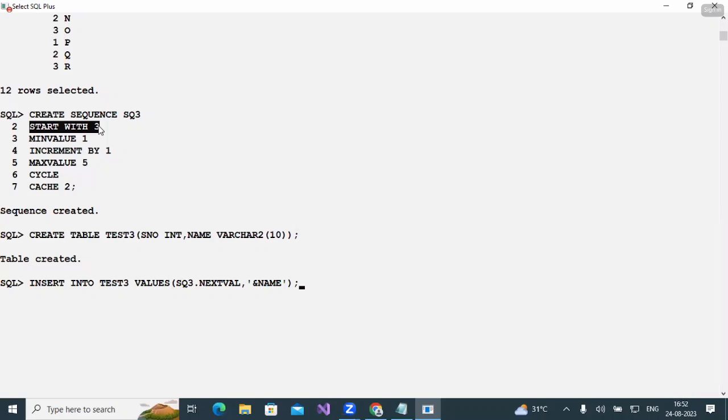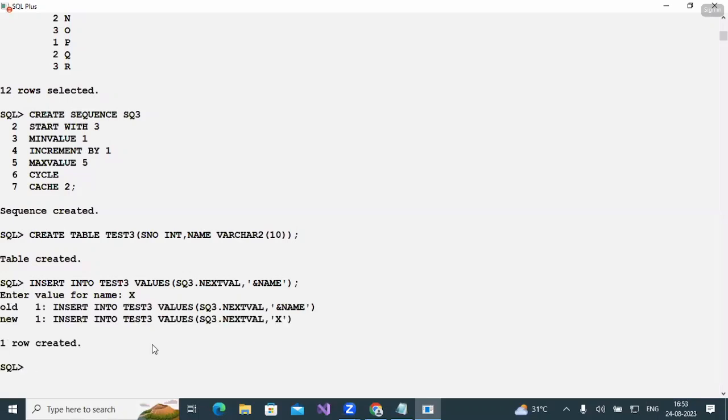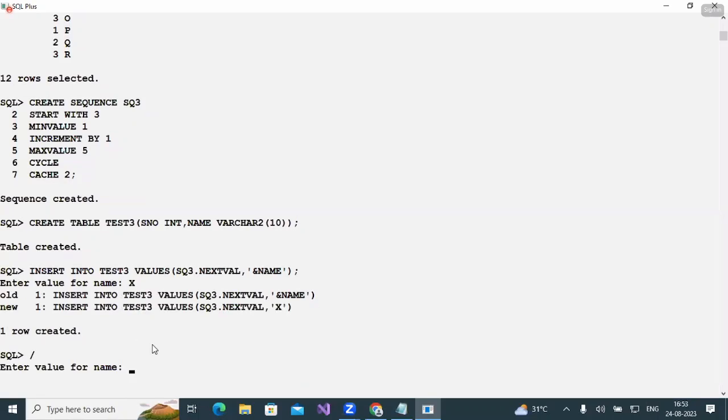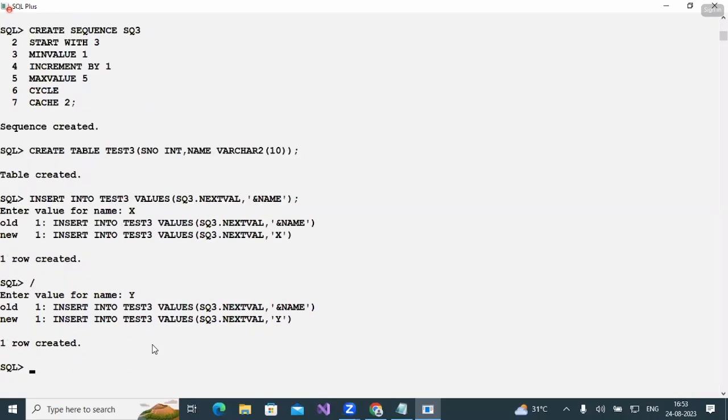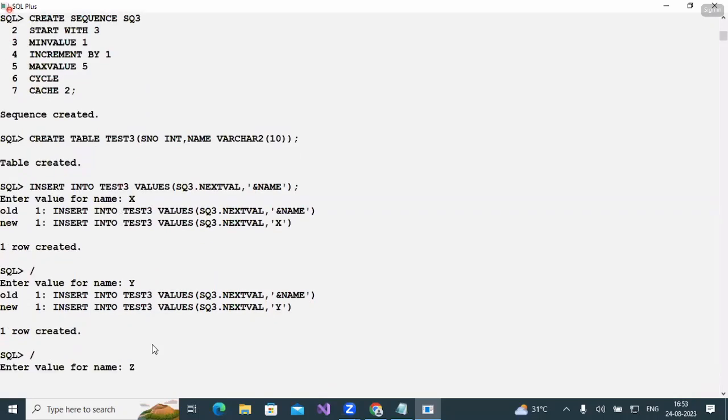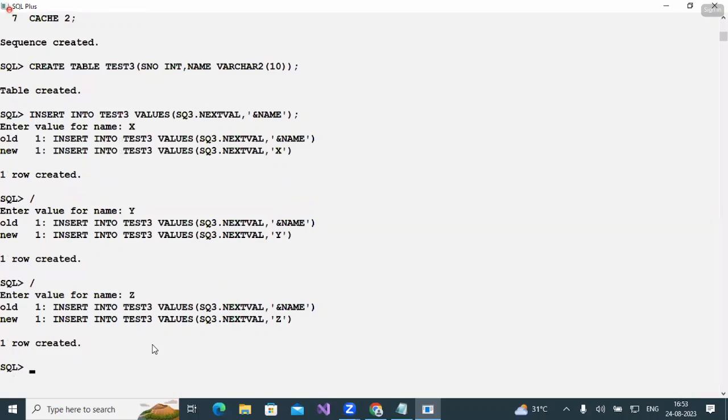Okay, let's see. I entered this. Now I'm going to enter some name, for example X. What is the number? 3. Next, you can see Y. What is the number? 4. Next I enter Z. What is the number? 5. Now tell me, have you reached the maximum value? So one cycle completed. It's called the first cycle.